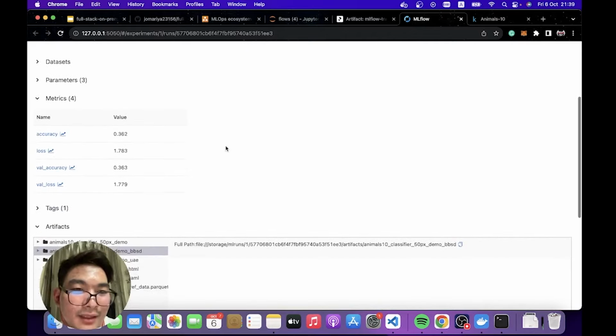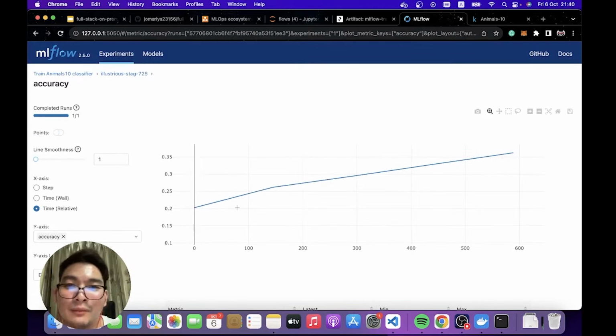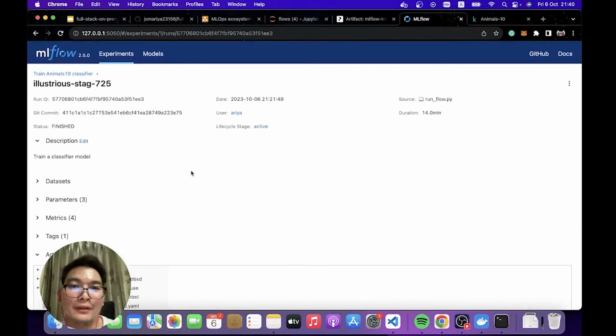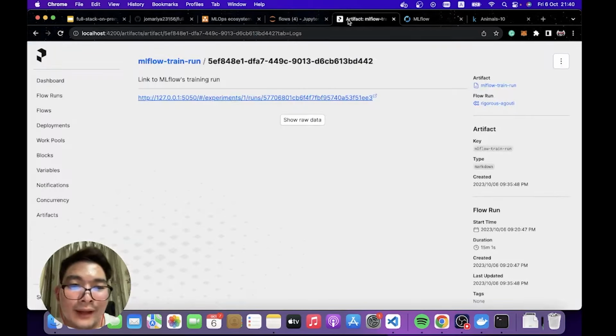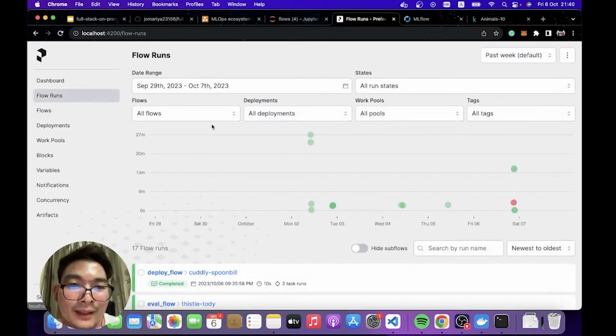In the training task, of course, we have the accuracy and the loss. You can click and see the graph here. Since I want the model to be very small, so I can start up and finish during the call time, the model is pretty bad actually, as you can see, just for demo purposes. And after the training is done, it's going to pass this model into the eval task.